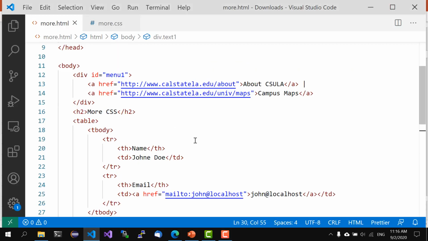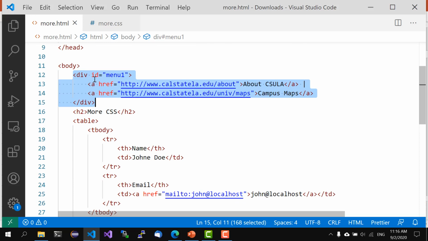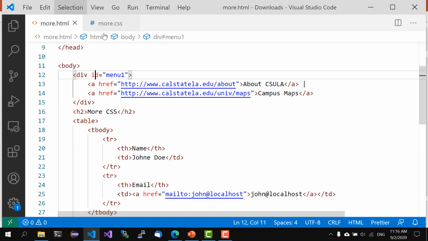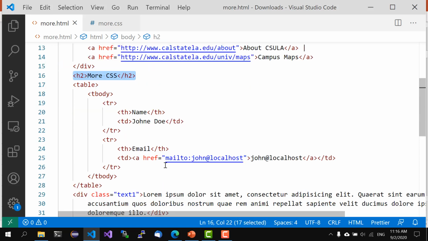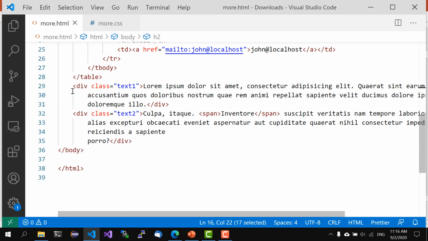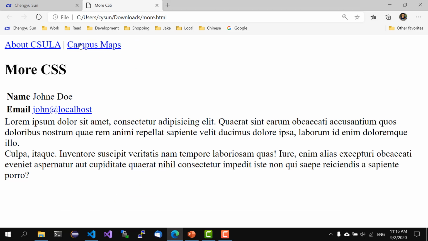So I have an example here. This is a simple HTML page. I have a div on top that has an ID menu1, and inside there are two hyperlinks. And after that, I have a level 2 heading, a table, and a couple of div elements. And this is what it looks like.